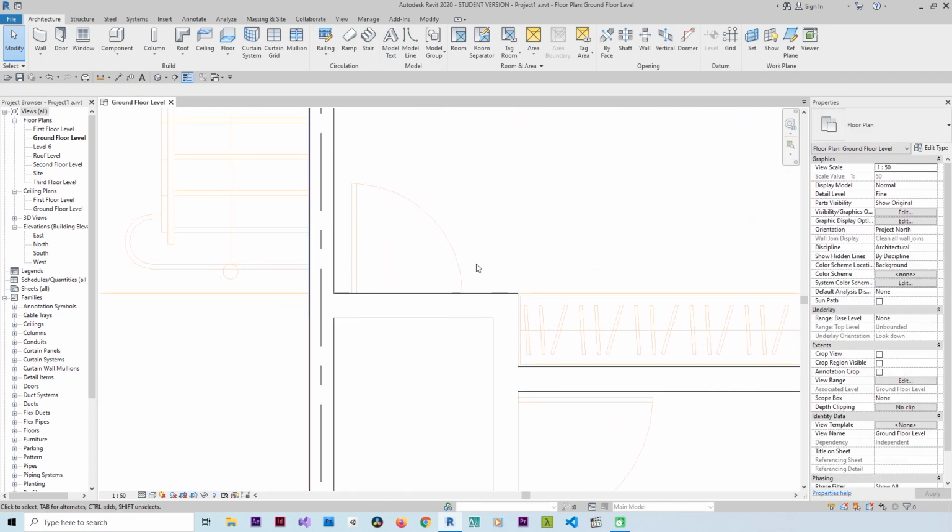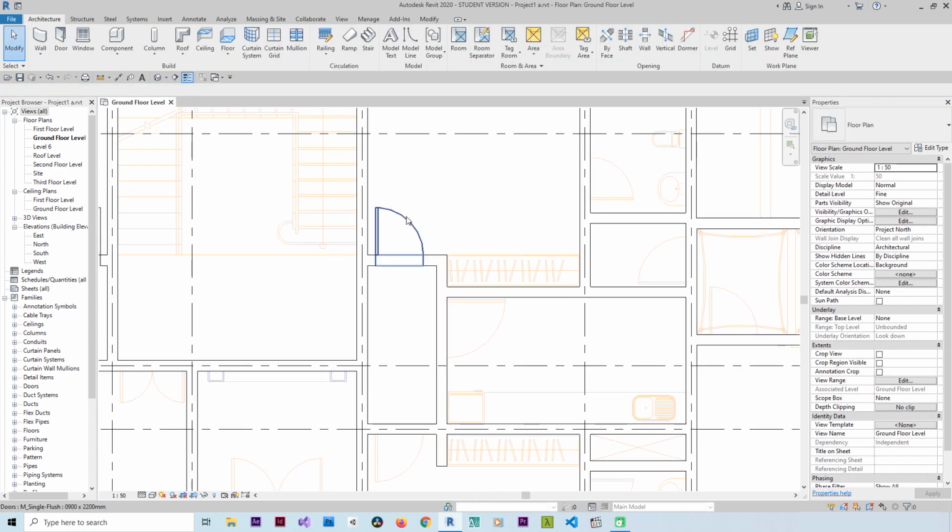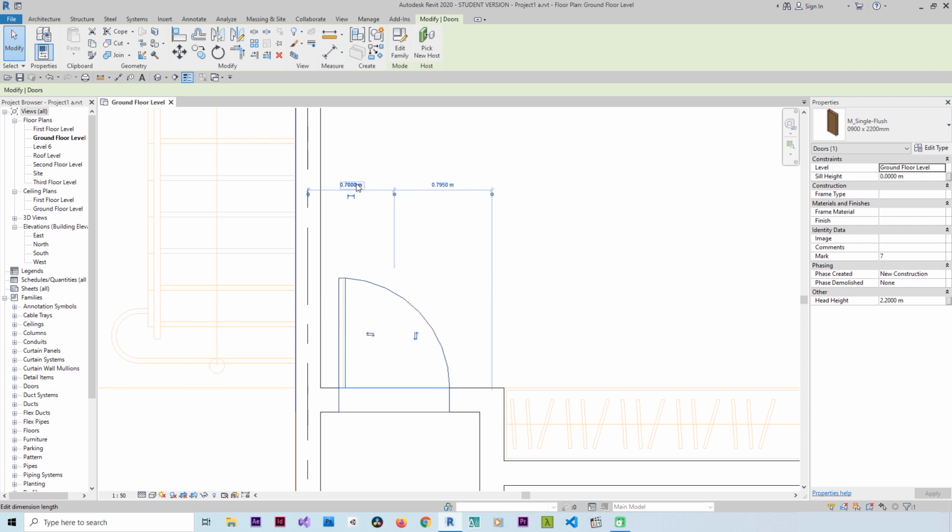I can also put a new door with the same dimension. I can flip it by going down of the wall and up of the wall, and I can flip it left and right by pressing space on the keyboard. It will be like this. When I select it, I have a temporary dimension to change it. I can make it as I want.